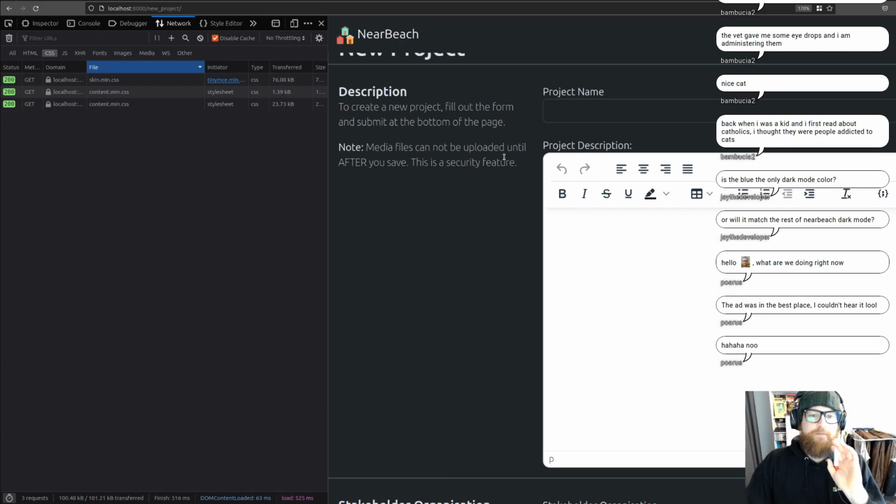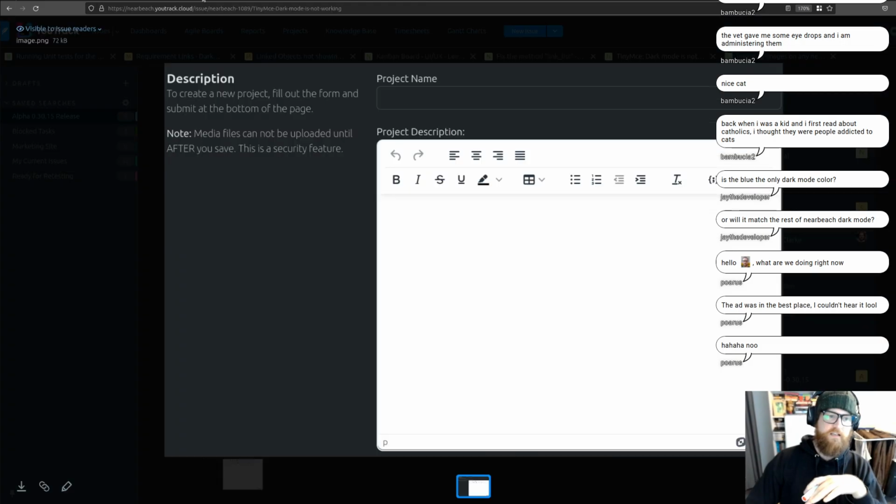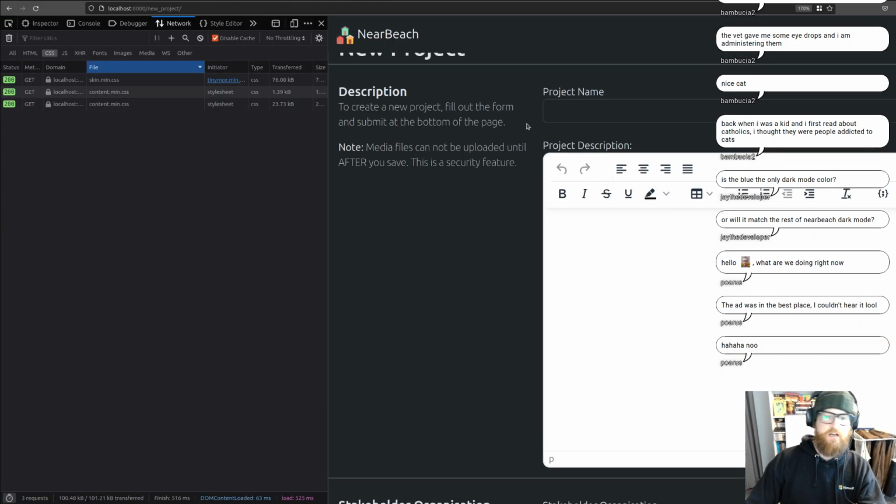Okay, so I'm working on a project management system called NearBeach. Tonight we're working on fixing a bug. This is a dark mode type of bug, so whenever dark mode comes on, Tiny Mouse isn't being implemented into that dark mode. So I'm implementing that. I do now know how to do it, but at the start of the stream I didn't know how to do it, and we've just been playing around with it, getting it to work, seeing what we need to do, and so forth.